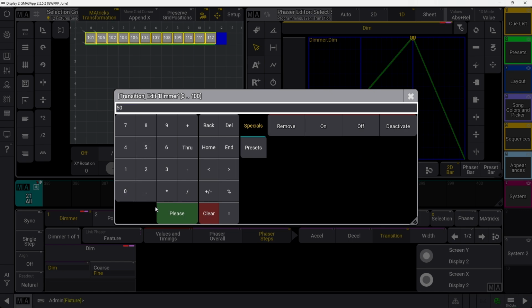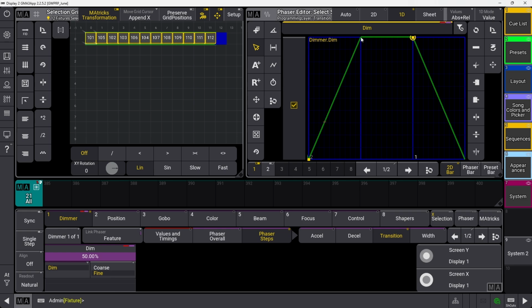If I change this to 50%, it transitions in 50% of the time, and then it's just sitting at step one for the rest of the time. This makes sense when you think of it as the transition being the percentage of the current step, and the width as affecting the duration of the total phasor that it is going to affect.